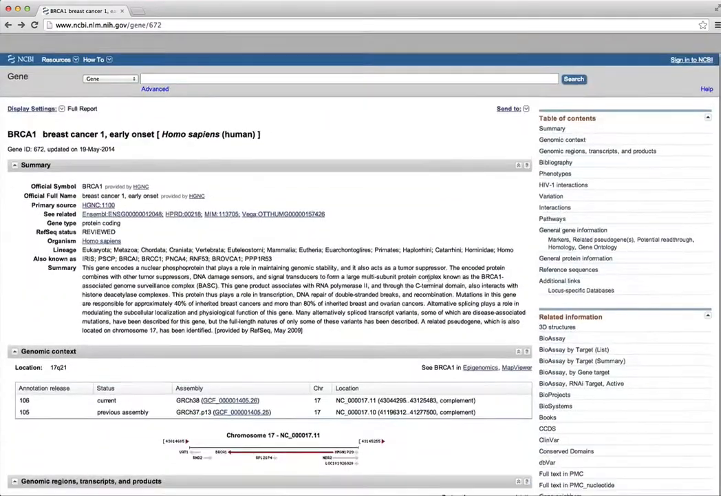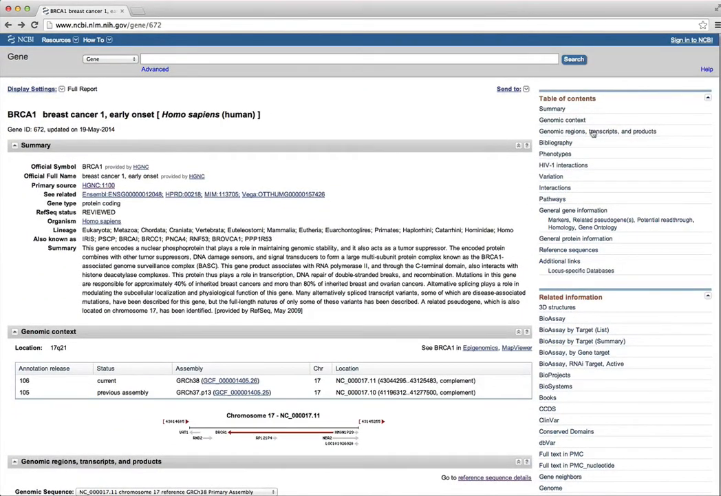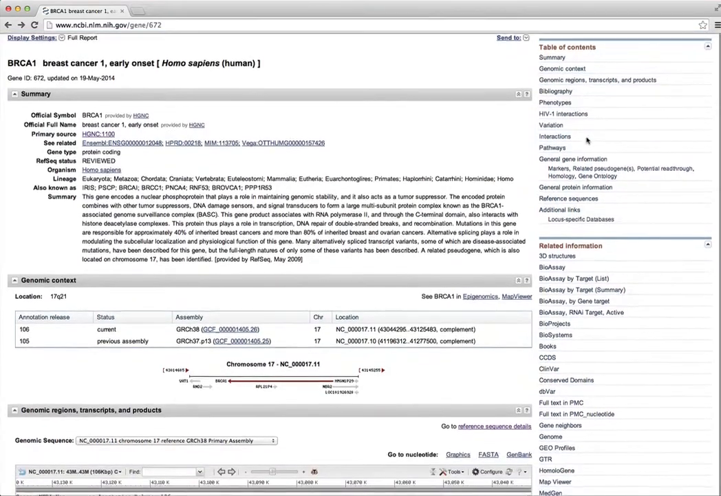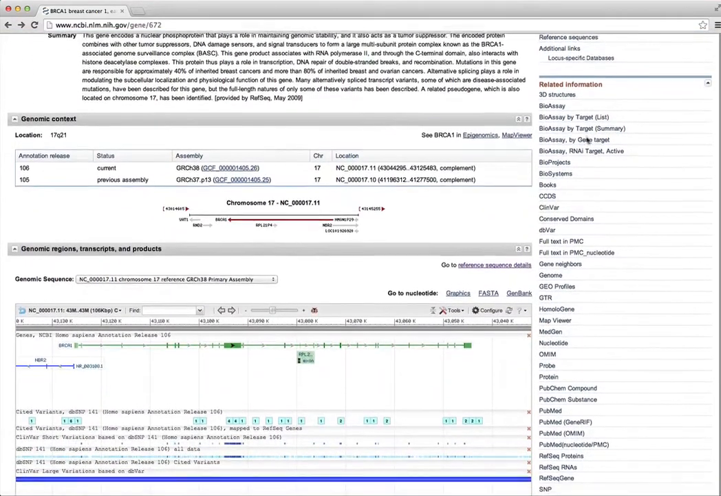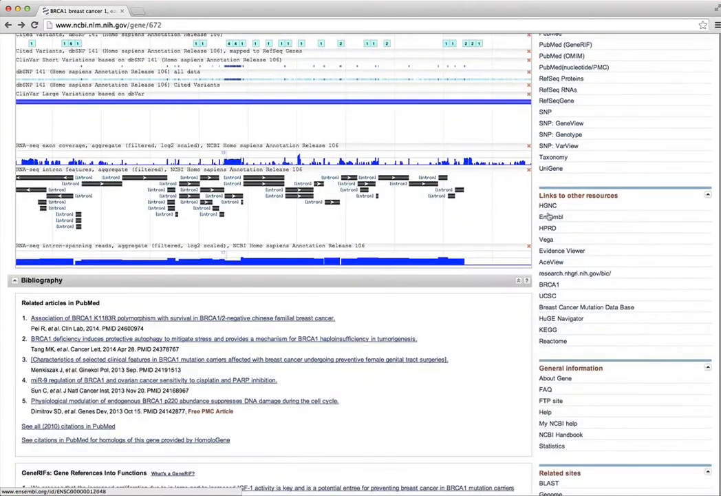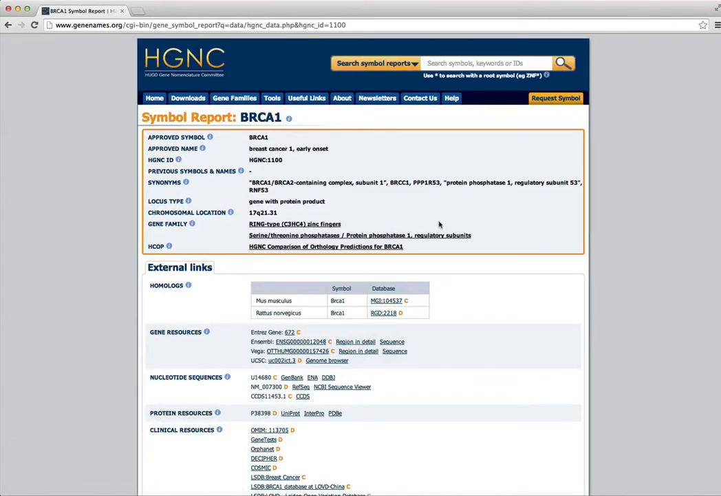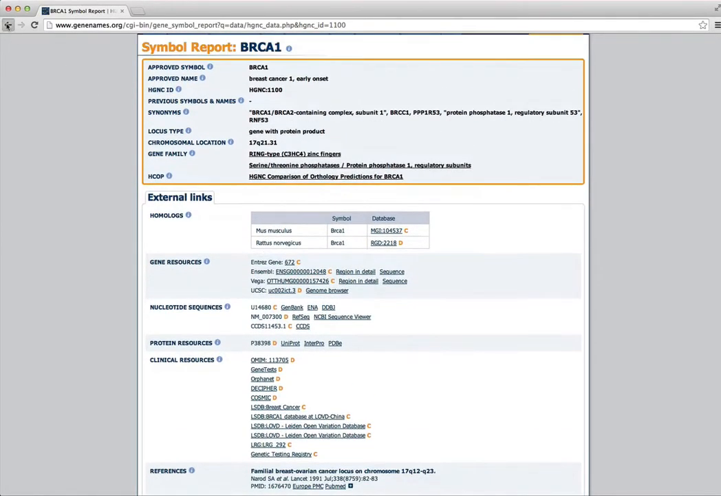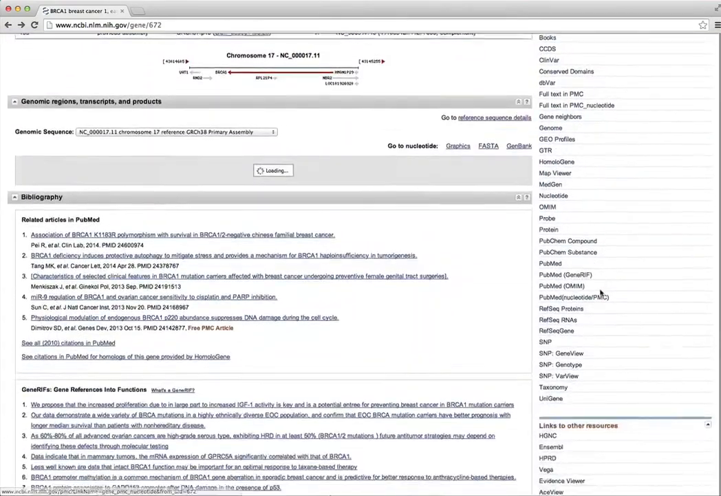Quickly, let's visit the right side of the page starting at the top. The table of contents has links to each of the sections of the report we were just looking at. Related information gives you links to information in other sites for BRCA1, which should take you right to that actual entry in their database. The links to other resources will give you additional links to BRCA1 in other sites. We click on the HGNC link and we'll go right to the HGNC page for BRCA1. The rest of the information is more general.